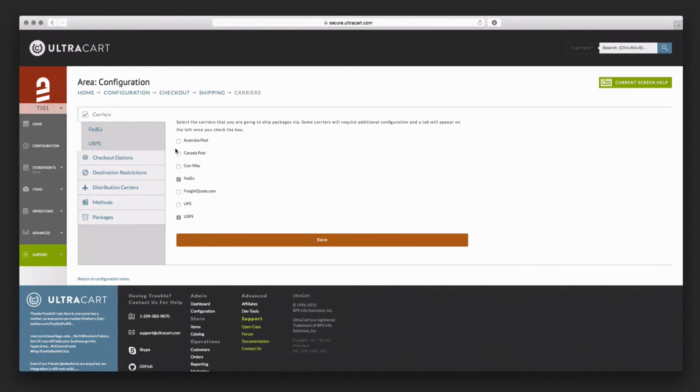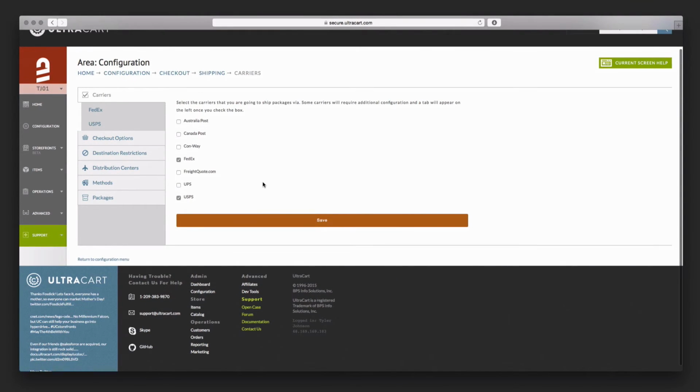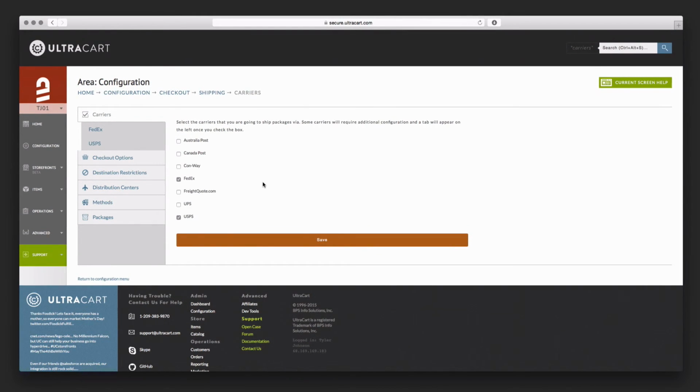Please take notice that there are actually two places in UltraCart that you can configure your shipping preferences. The one we will look at in this video is in the configuration area, which covers your entire UltraCart account. You can also configure item-specific shipping preferences within the item editor. The benefit of having shipping in two areas is that you can set up global shipping preferences for your entire account, or override or modify them within each item itself.